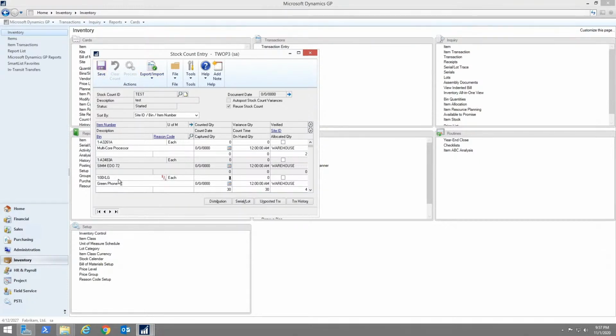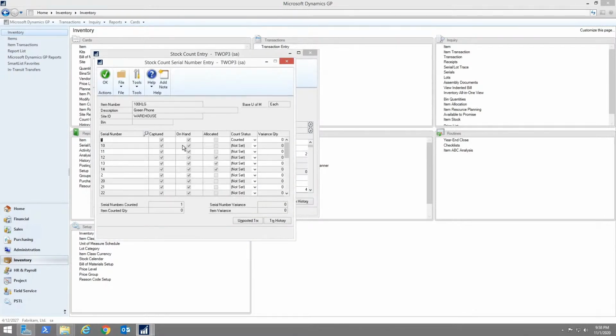Just going back to my 100 XLG item. So I have that item selected. I'll go to lot and serial number. You'll notice that it's showing the one serial number and it's showing a status of counted and no variance here, so I know that it's been counted correctly.